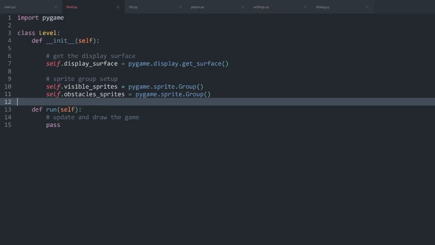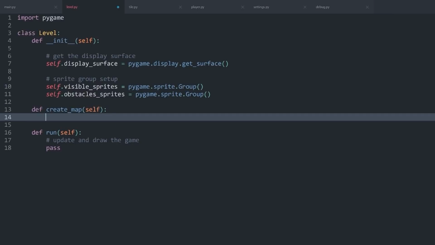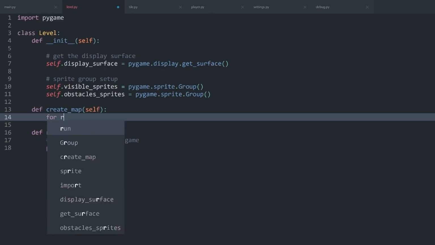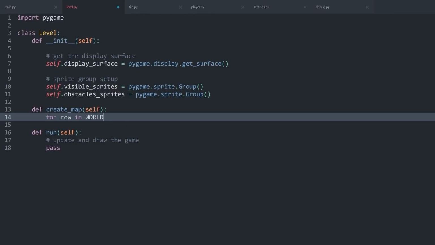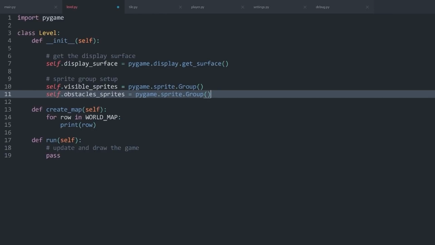So I want to go back to my level, and in here, I'm going to create a new method. Let's call it create_map. Doesn't need any arguments besides self. And in here, essentially, I have to nest a couple of for loops. And let me build this up slowly. First of all, I need for row in world_map. And now let's print what we get. So print row.